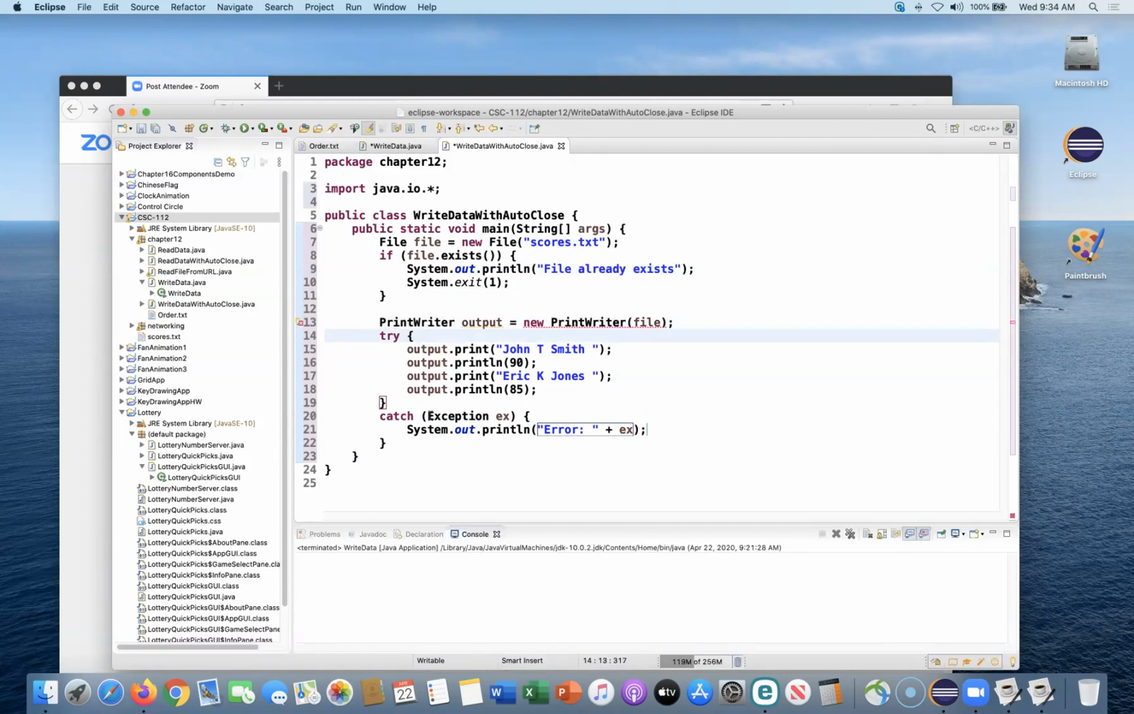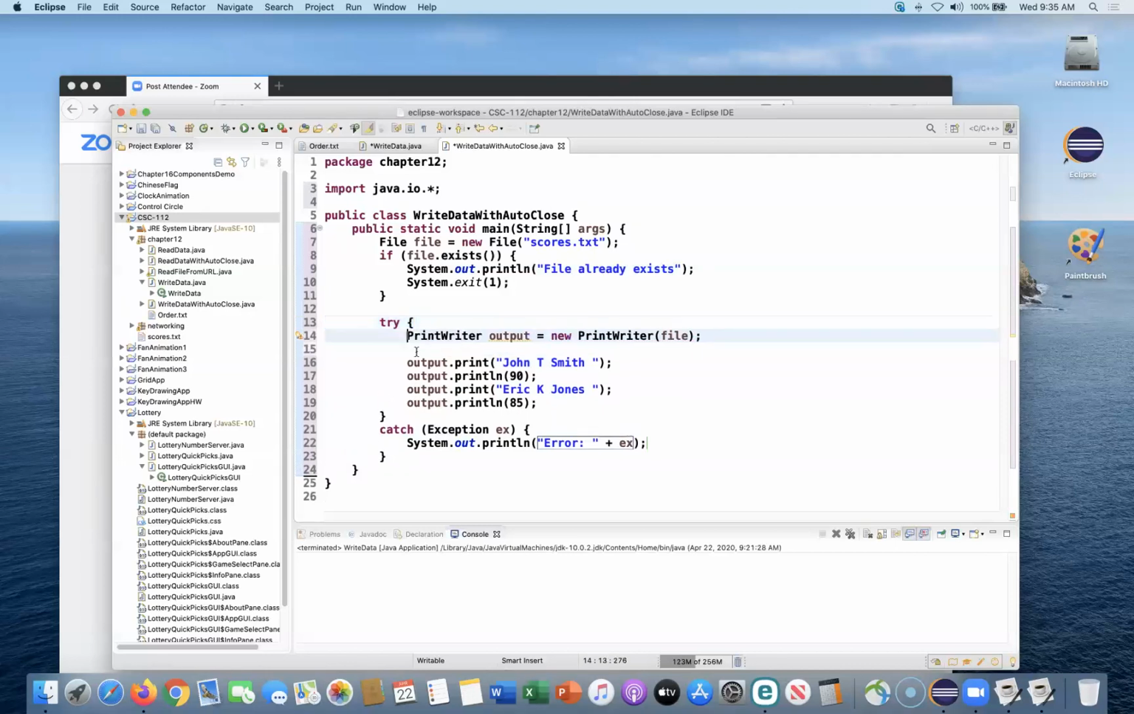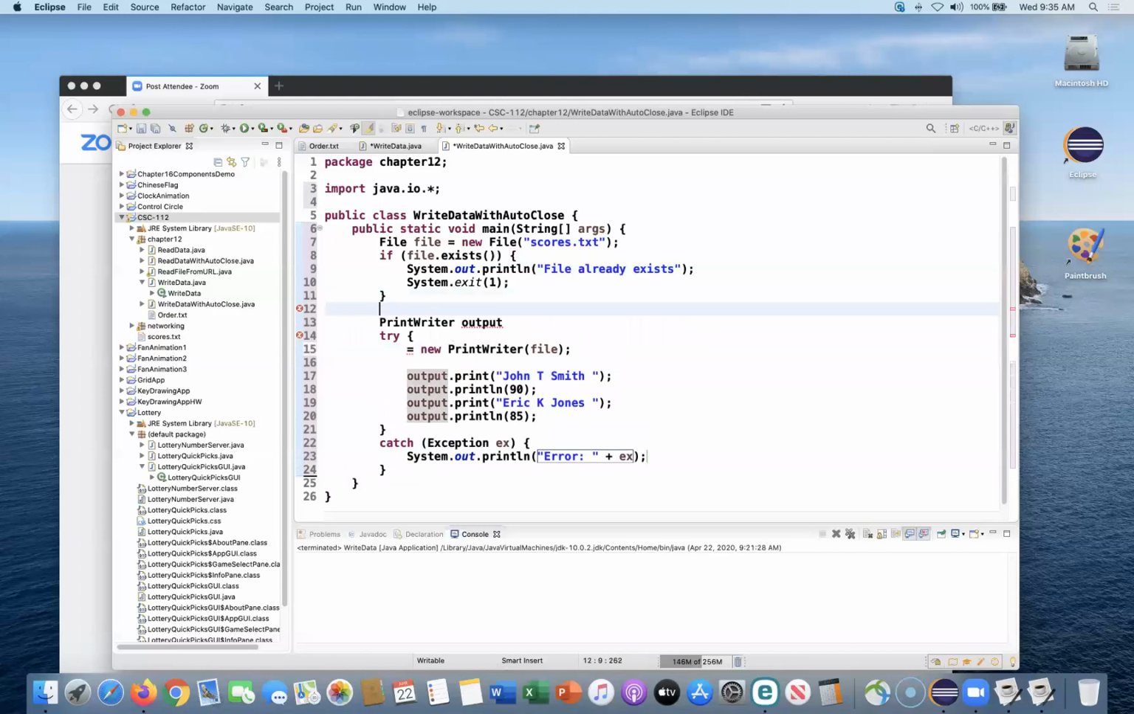Let's try this one. Move this over here. Try that. See, I'm trying to mimic what that auto close is trying to do. Let me move this up here. Output, print, equals null. And then I have an output.